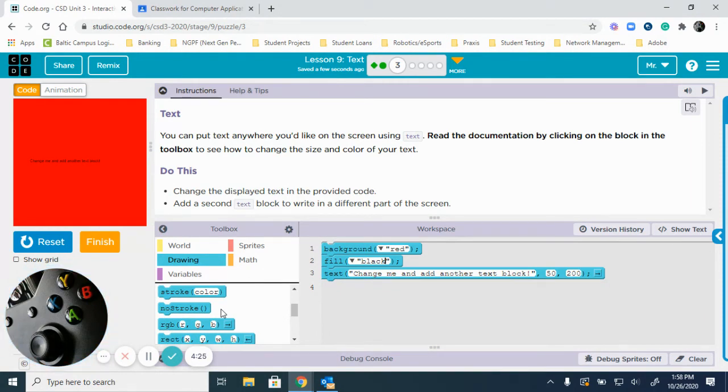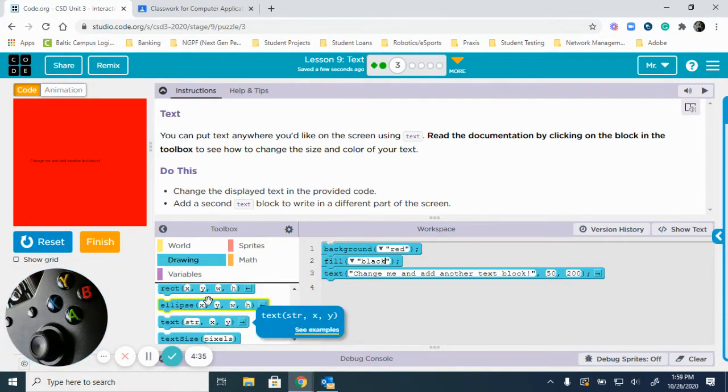Should you put the fill after the text? No, before, because remember you dip your brush, then whatever follows is going to be that. Dip your brush and then you fill. Same thing with text size.